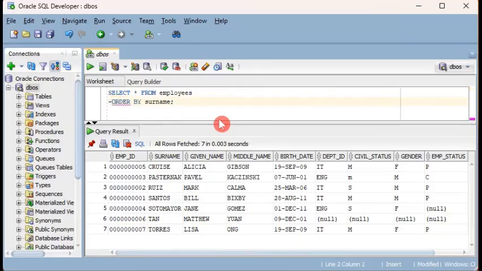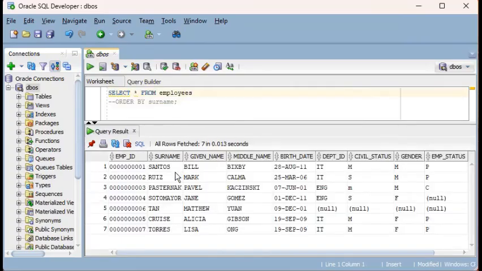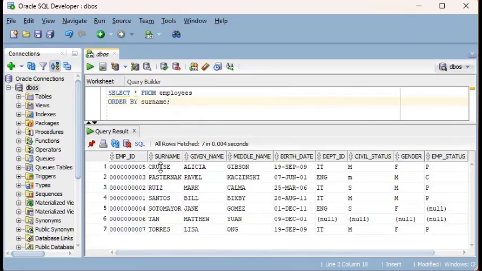If I do it again without the order by, and you get a good look, if you look at the surname column, it is not sorted. You see, it starts with S, then R, P, S, T. So it's not sorted. But after I give it an order by, it is now sorted by surname. Starts with C, P, R, S, sorry, and then T, T. So with that, we see the effect of using the order by.